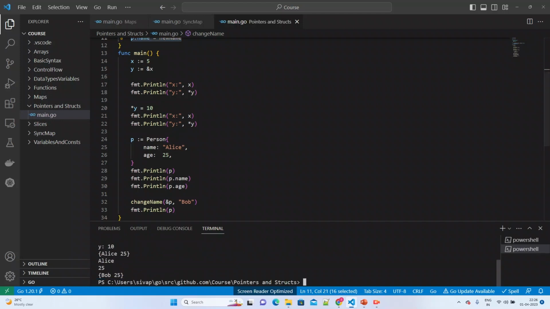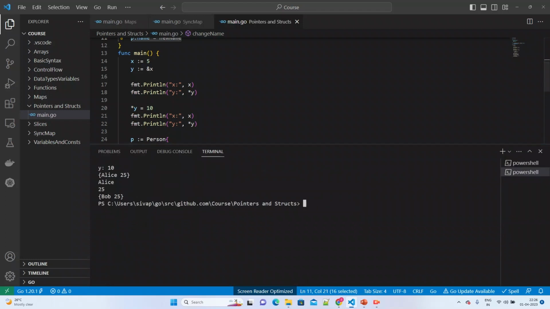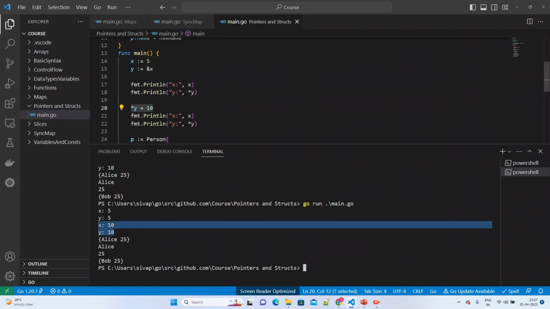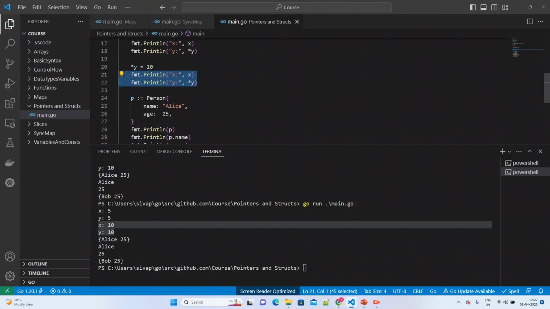You know how to execute this, with the go run command. So here, x value is initially 5 and y value is also 5, at line number 18. Now we are modifying the value of y to 10, because x and y are both pointing to the same memory address. That's why it is reflected for x and y both, at lines 21 and 22. That's why you can see x and y both printing 10.